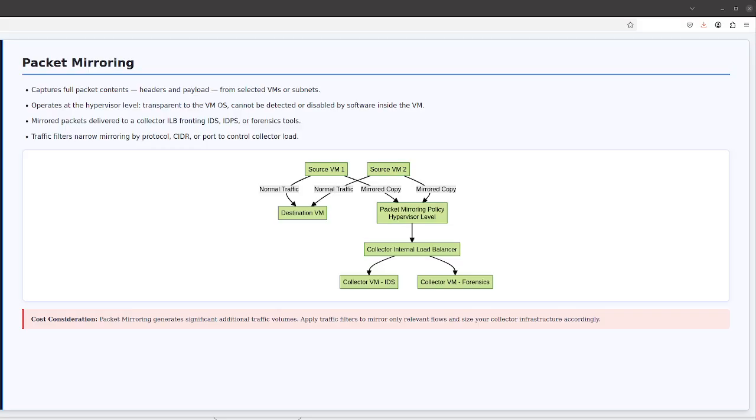Those packet copies are delivered via the mirrored traffic path to the collector internal load balancer, which distributes the mirrored packets across a set of collector virtual machines running an IDS/IPS, or network forensics tool. The original traffic continues unaffected on its normal path. The mirroring is transparent, lossless from the perspective of the original communication, and operates at line rate.